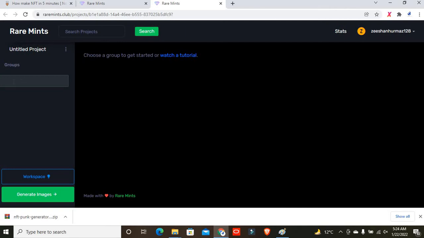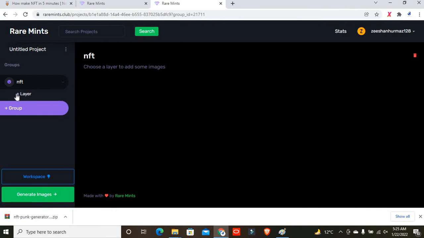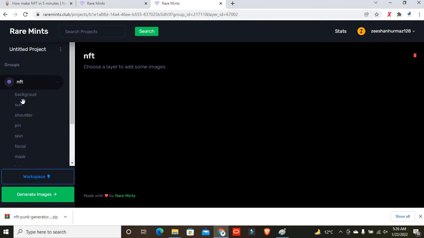First of all, I just click on add the group, and I type NFT right over here. Right here, if you look, I just write NFT, and after that you can see right over here NFT, and I'm going to enter that. After some time, you can see our NFT group is added. I just want to click on that, and now I'm adding different types of layers. First of all, background, and you can also add different types of more layers. So right here you can see I'm adding different types of layers.